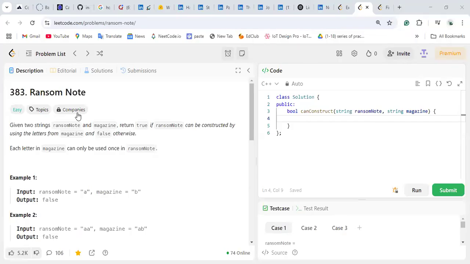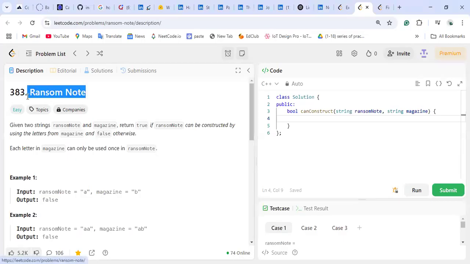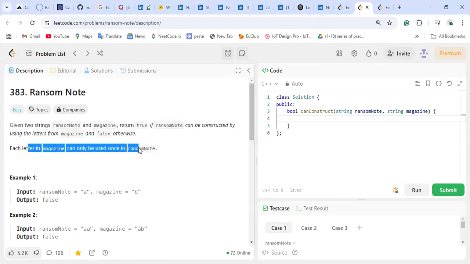So, the problem is Ransom Note. Given two strings, ransomNote and magazine, return true if ransomNote can be constructed using letters from magazine, and false otherwise. Each letter in magazine can only be used once in ransomNote.